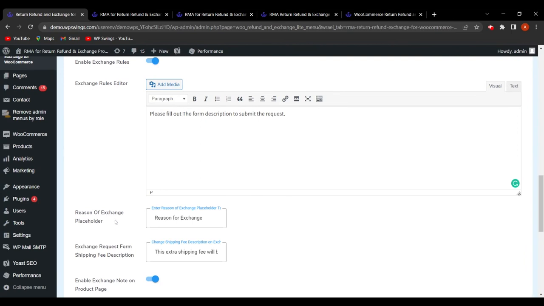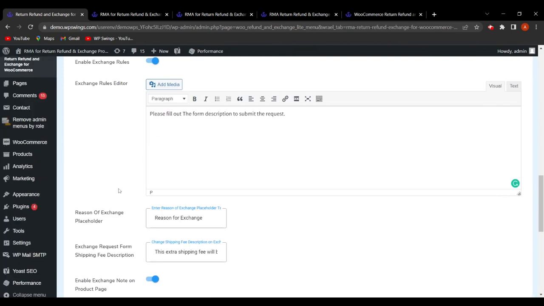Next is reason of exchange placeholder. Right here, in the description box, whatever placeholder you want to place, like I have written reason for exchange, this will come as a placeholder in the exchange description box.